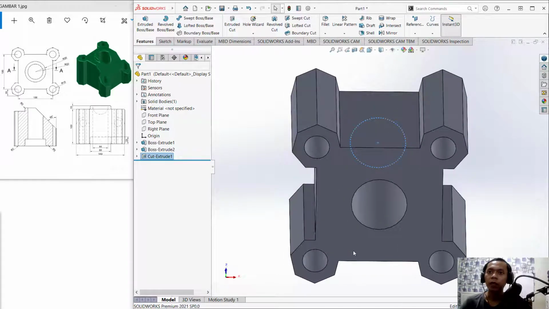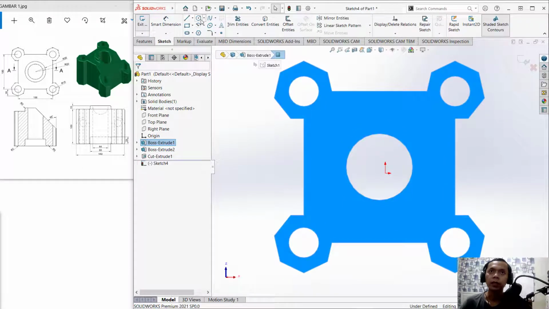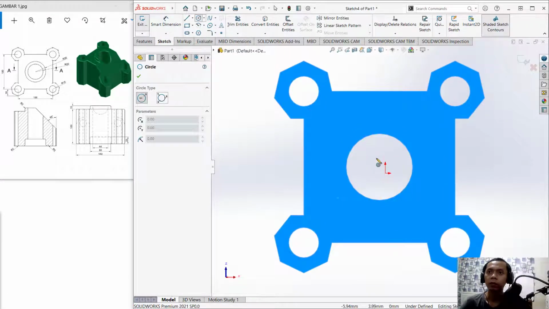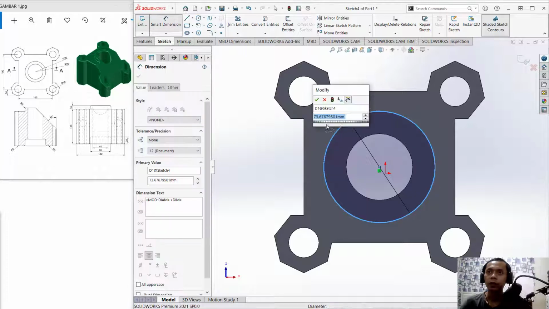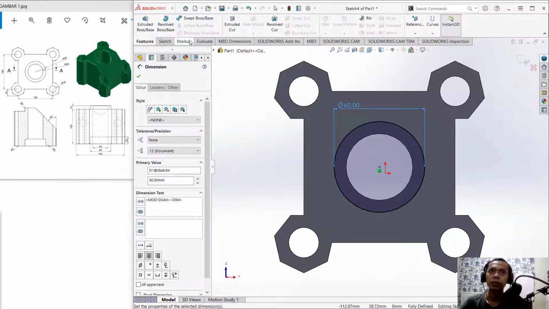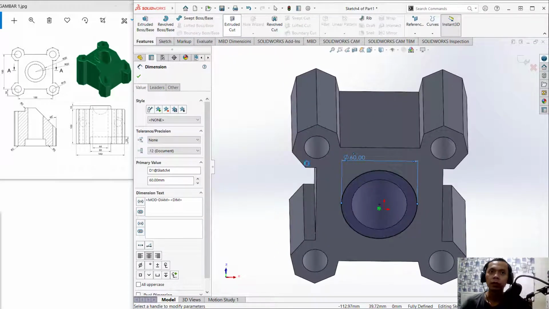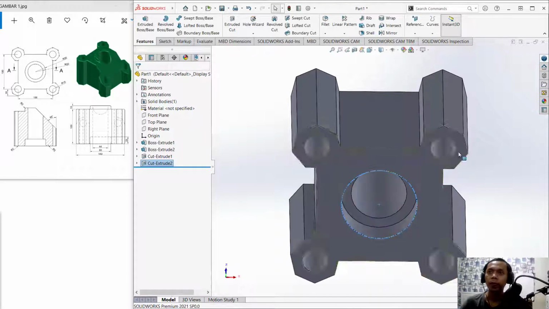In the bottom here we can create a circle with diameter 60. Okay, from center point. Can set into 60 for diameter. Okay, the next you can use Extrude Cut again. You can cut in it with cut distance 20. You can change into 20 and you can click OK to apply. So it will be cut into 20.